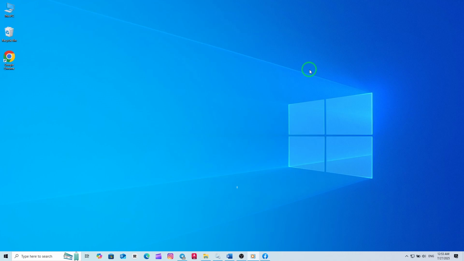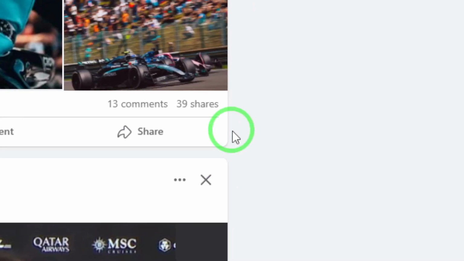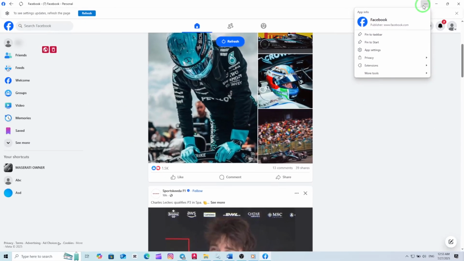First, open the Facebook app on your PC. Make sure you're logged in with your account, and once you're in, look towards the top of the page. Next, click on the three dots located at the upper right corner. This icon opens a quick menu with additional options and settings that relate specifically to how your Facebook app behaves.